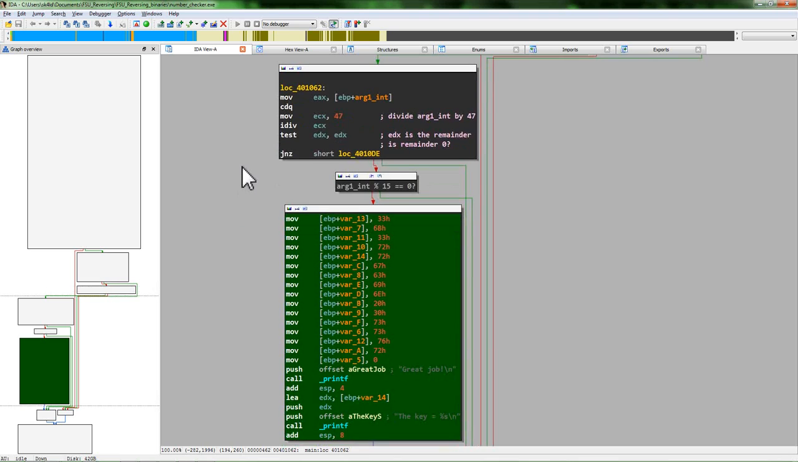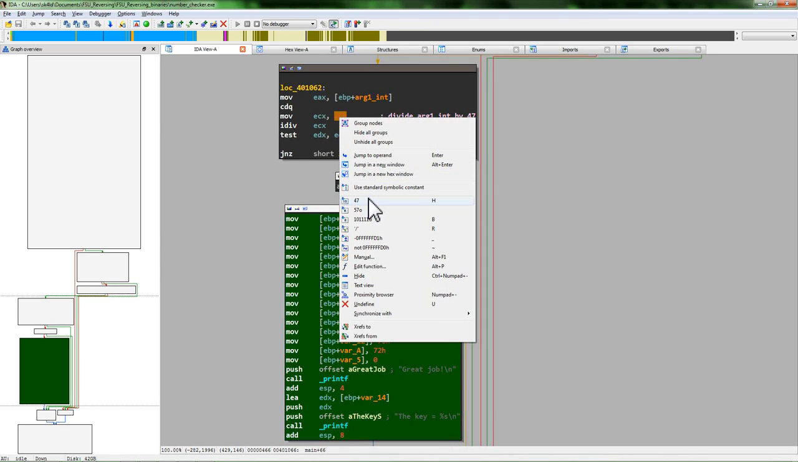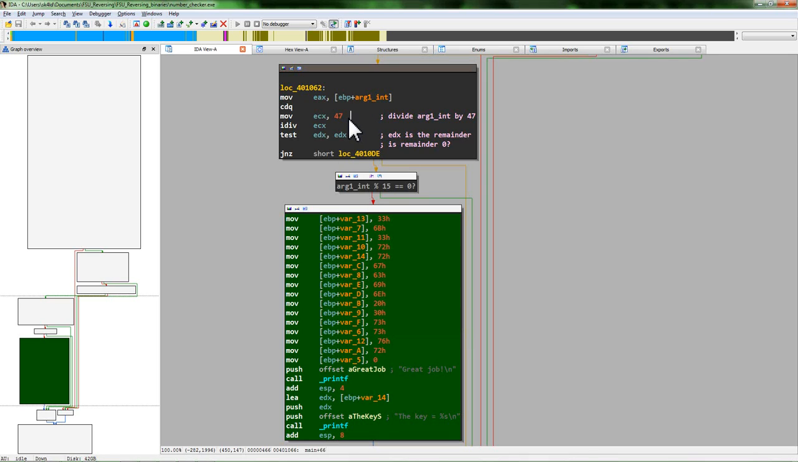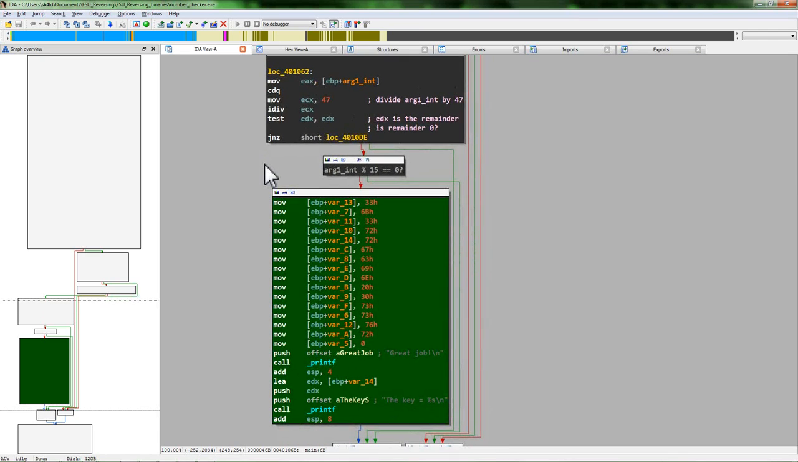Anyways, then it divides it by ECX, which is 47. Remember you can rename this instead of 2F. We want to see it as 47 by right-clicking and choosing 47, because we know what 47 is, and 2F may not mean much to you. Then we divide whatever was in that new quad word by 47, and then it checks the remainder.